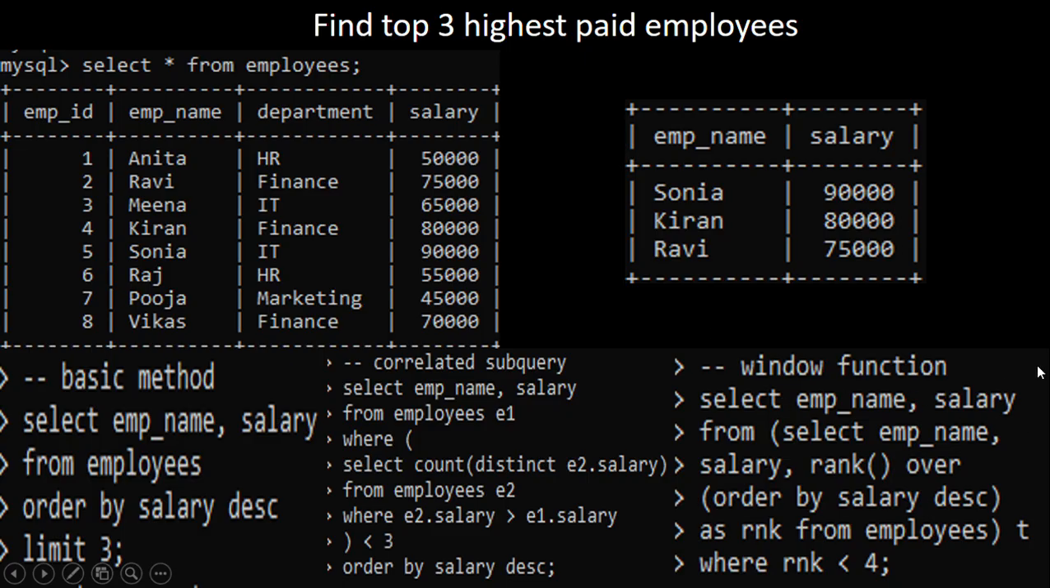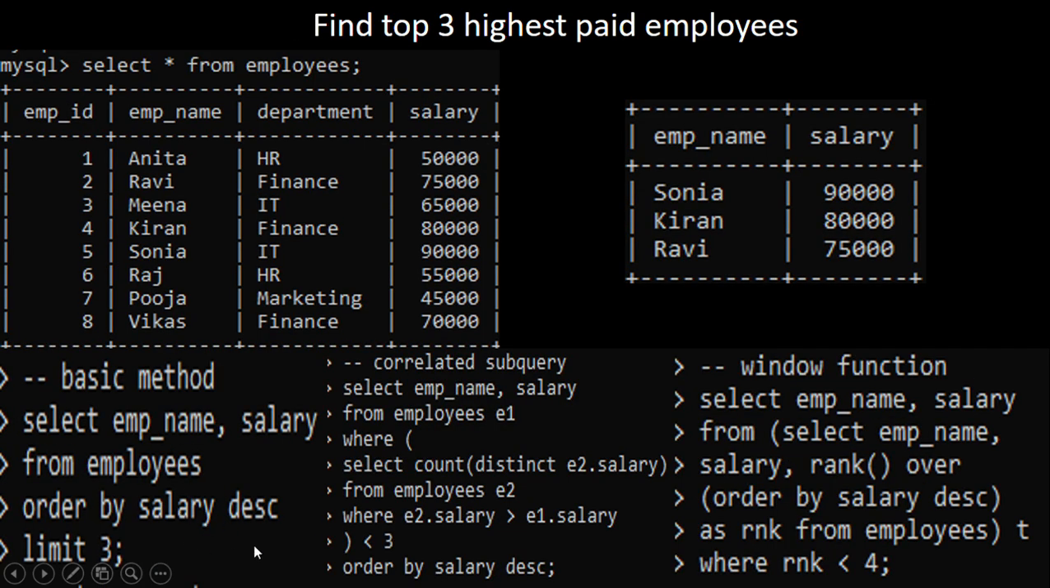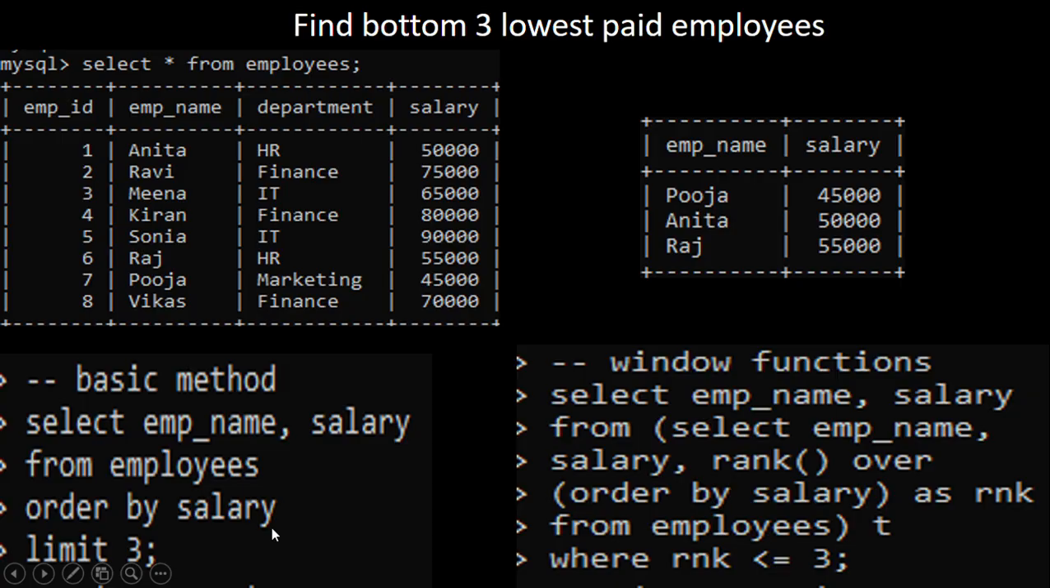In the same way, for the window function also, instead of equating rank directly to a number, we are giving less than the rank, so that all the records below that rank are displayed. Similarly, to get the bottom 3 lowest paid employees, the procedure is the same, but here we are ordering salary in ascending order. Before, we were ordering in descending order because we wanted the highest paid, but for the lowest paid we are just ordering salary in ascending order, which is the default.